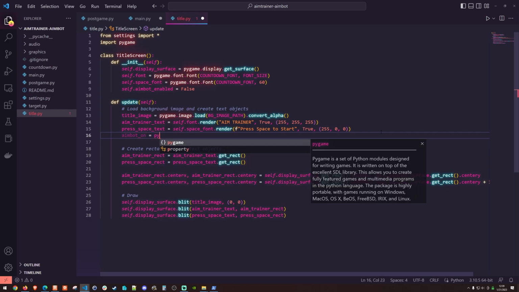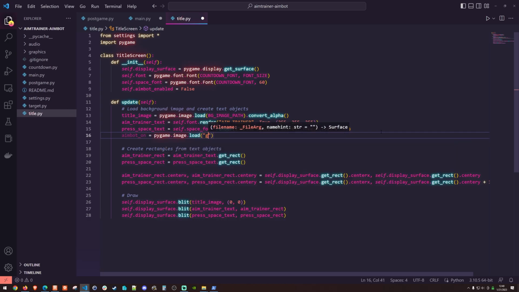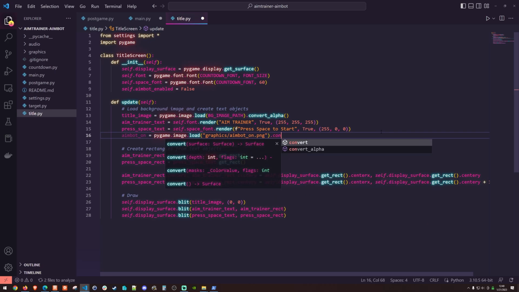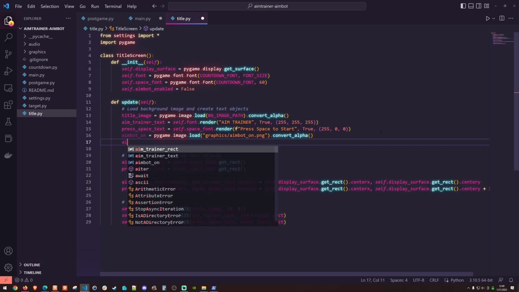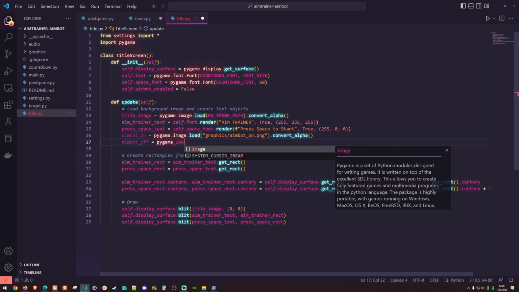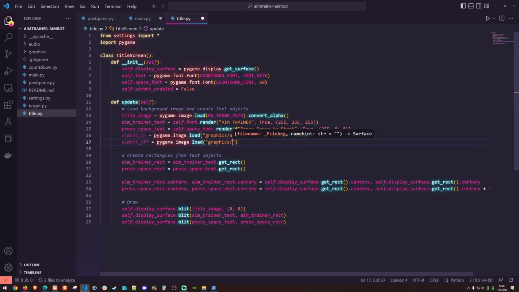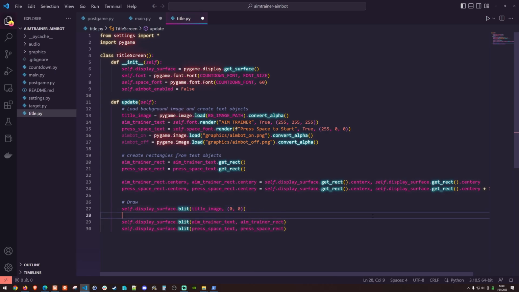on, and then we'll have pygame.image.load graphics aimbot on.png, and then of course we will convert that. And then the inverse of that, of course, is just going to be aimbot off equals pygame.image.load graphics aimbot off.png .convert_alpha. And so we need a bit of logic that basically checks to see if we have aimbot enabled, right? And so I would like to do that here in this section at the bottom. And I can do that right under the title image.